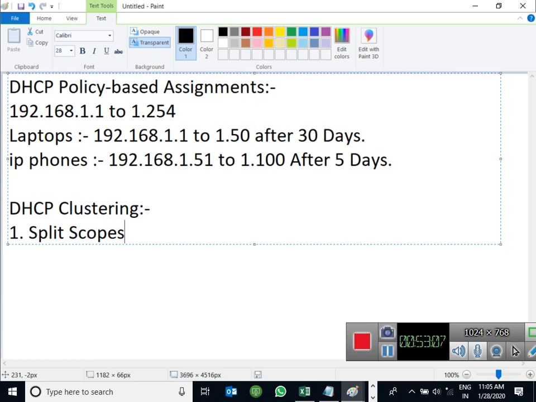Okay. Split scope has one very big issue. Imagine if my DHCP server 1 is down, then 60% of my IP addresses are down. We're not able to use those 60% IP addresses. We're able to use only 40%. That's it. Understood. So if you have 200 IP addresses, 120 are provided by your server 1 and the rest 80 by your server 2. So we can split the scope. By default 60-40, you can go for 80-20 also, 70-30 also, or 50-50 also. As per the ratio you want to work, you can define the ratio.